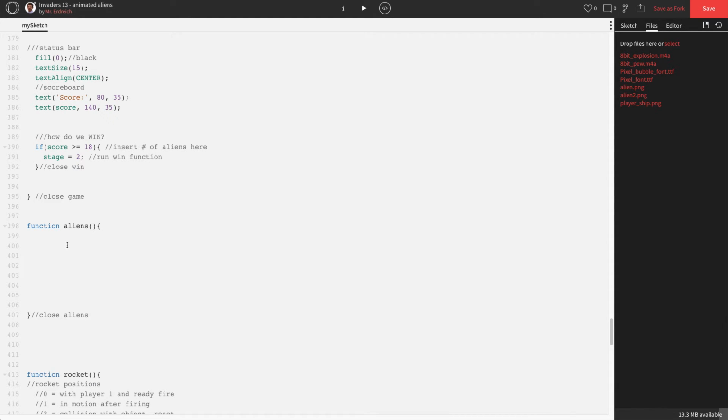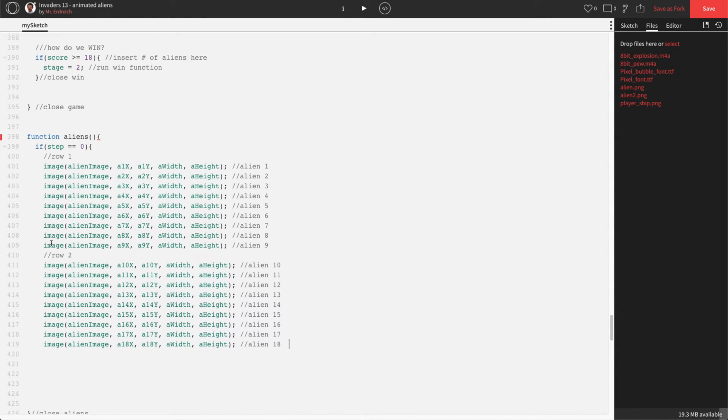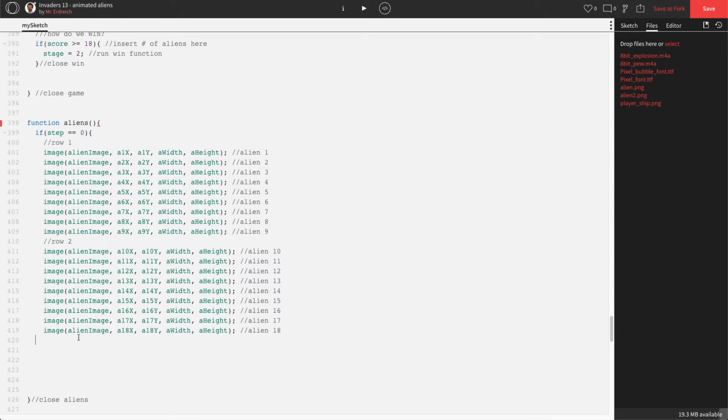Essentially, if our step is 0, we're going to display one image. Then when we go to the next step, we're going to display another image. We're going to go back and forth between the images, and I'll show you how to control your speed in a moment. The first thing we're going to do is make our if statement for our first step. So if step equals 0, I'm going to paste those alien pictures I just grabbed. Then I have to close my step. Okay, so if step equals 0, we display our alien image.